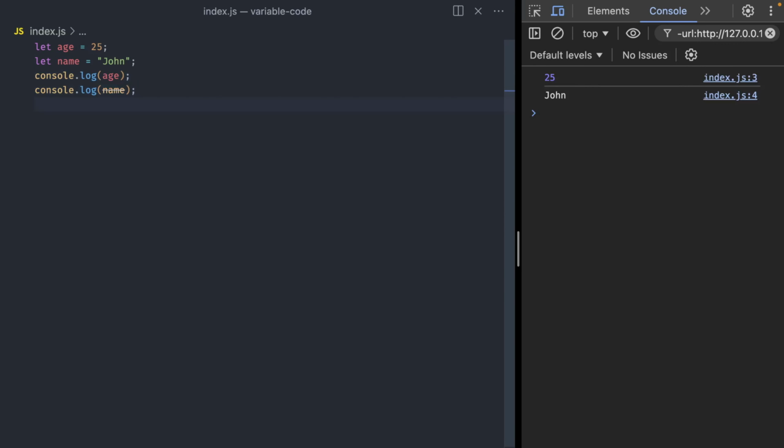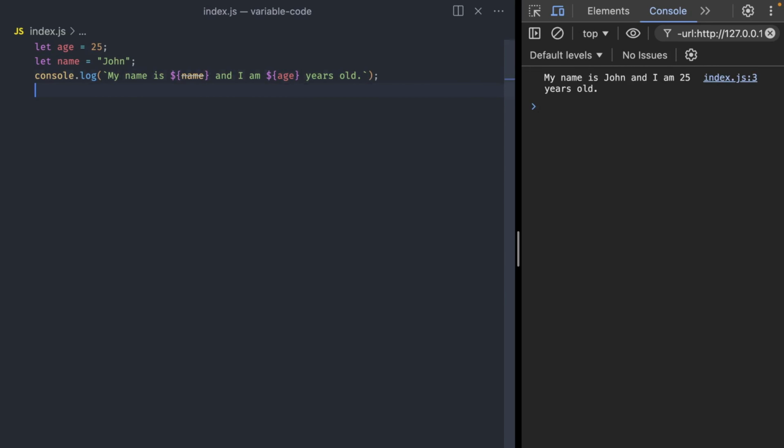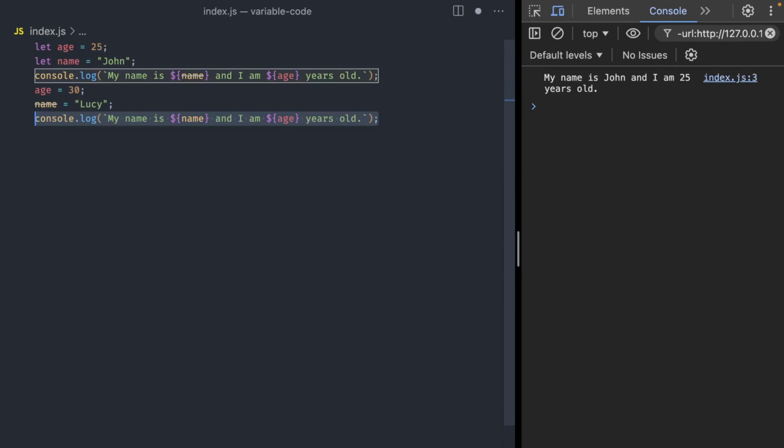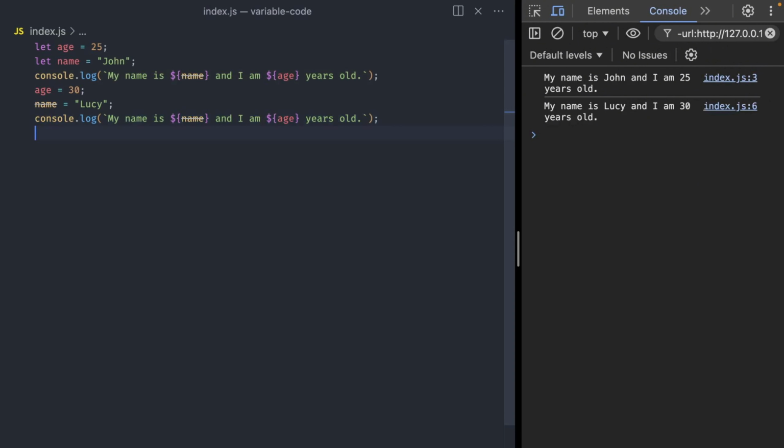If we log our variables, we'll see their values displayed. We can also use a template string to log a sentence like, my name is ${name} and I'm ${age} years old. The values stored in our variables will automatically replace the variable names in the sentence. This is the power of variables. If we need to update the values of name and age after they've been initialized, we just assign new values to the variables. When we log this again, the updated values will be displayed.